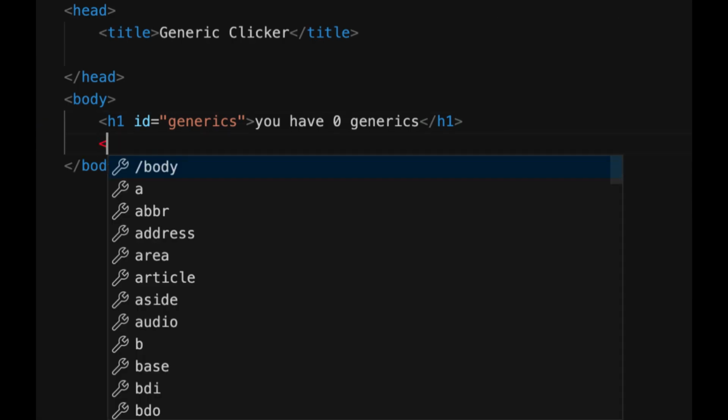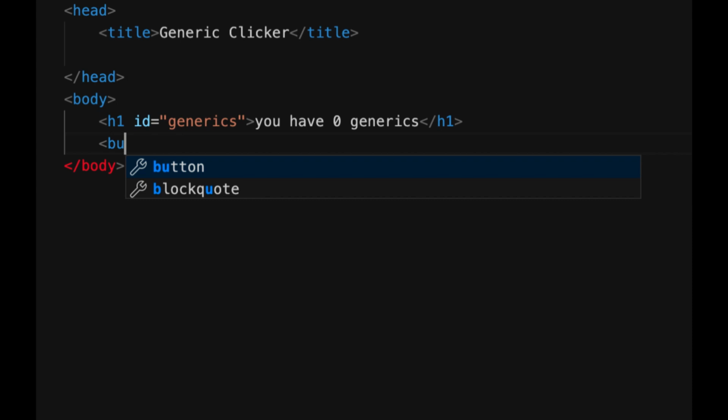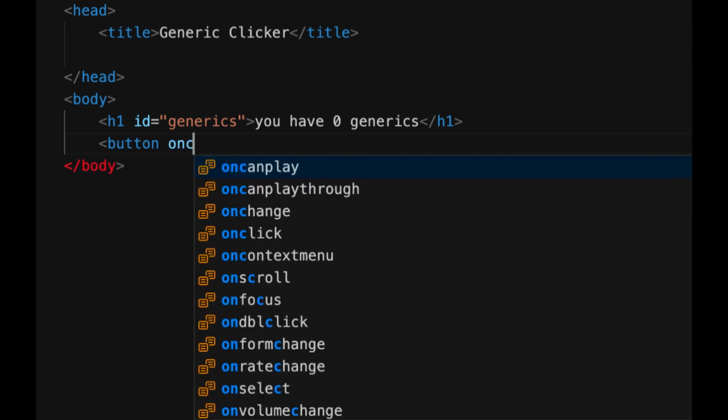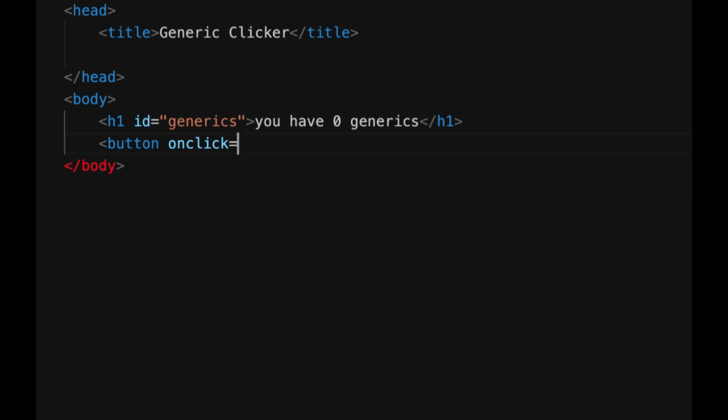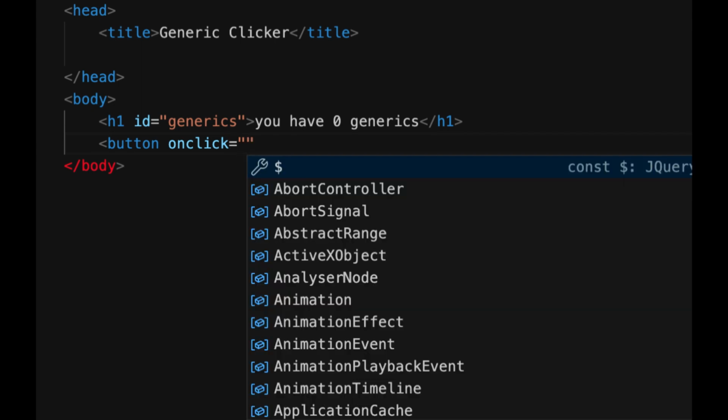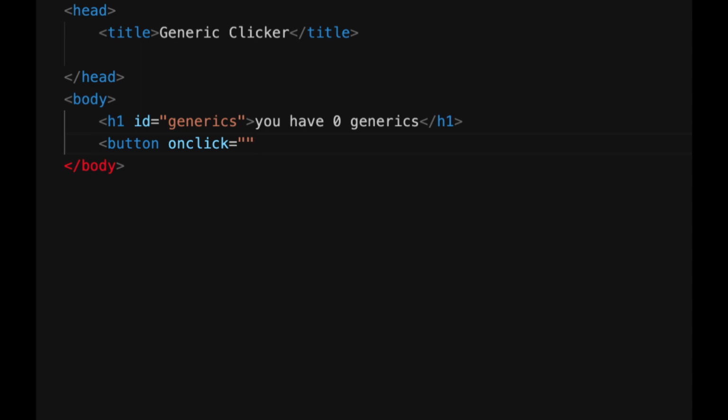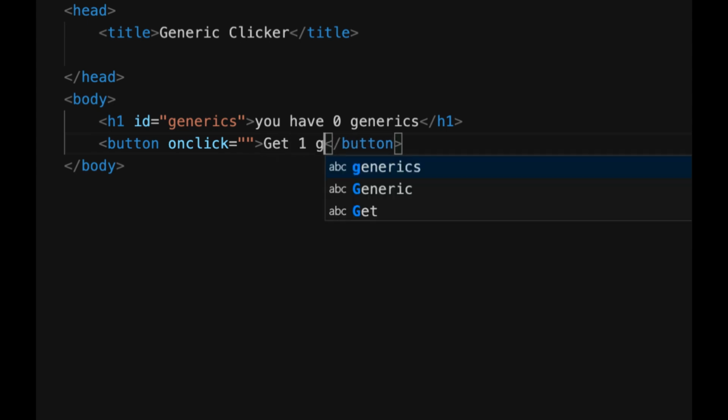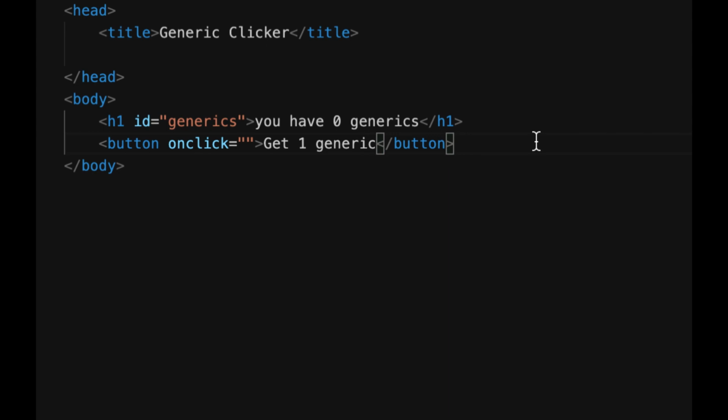Next, we're going to make a button tag. And the button tag is pretty self-explanatory. It's a button. So type button. And this button is going to have the onclick attribute, which is onclick, one word, equals, and then in quotes, we're going to put something. But we'll worry about what goes in those quotes in a little bit. And then inside of the tag, we'll just type get one generic, which will buy us one generic.